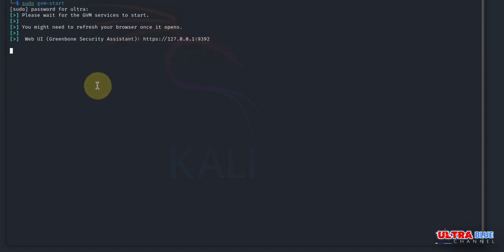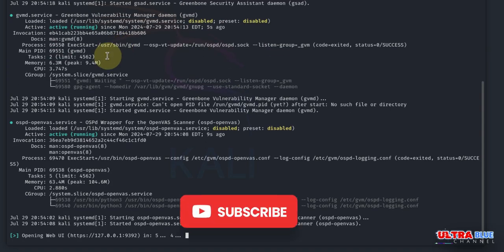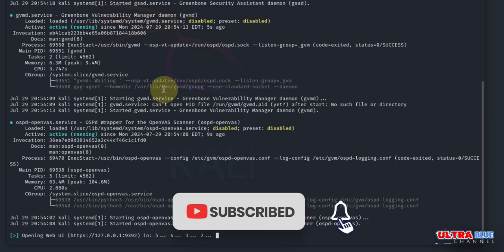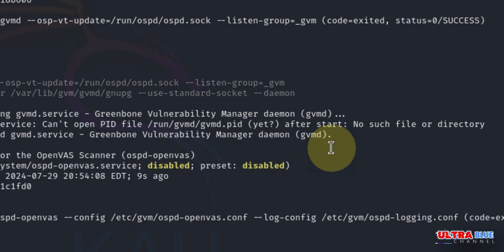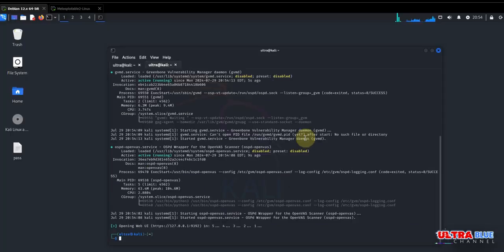This command simply starts the Greenbone Vulnerability Manager, also sometimes called the GVM services. You should see several services starting, including the GSAD, which is the Greenbone Security Assistant daemon responsible for the web interface.